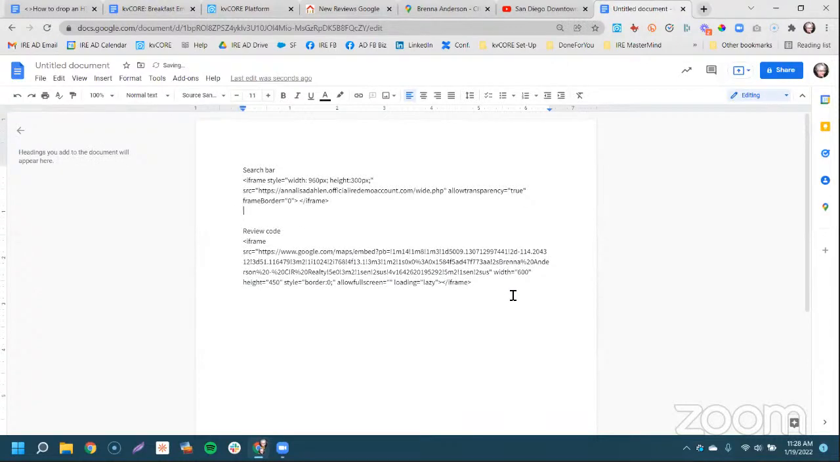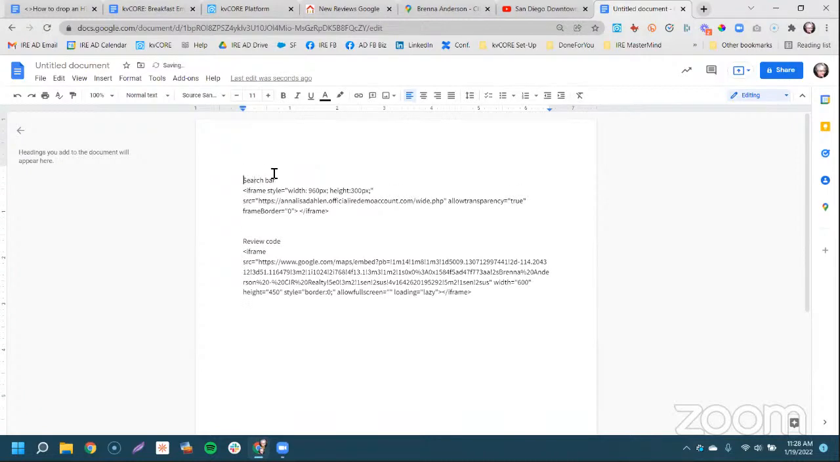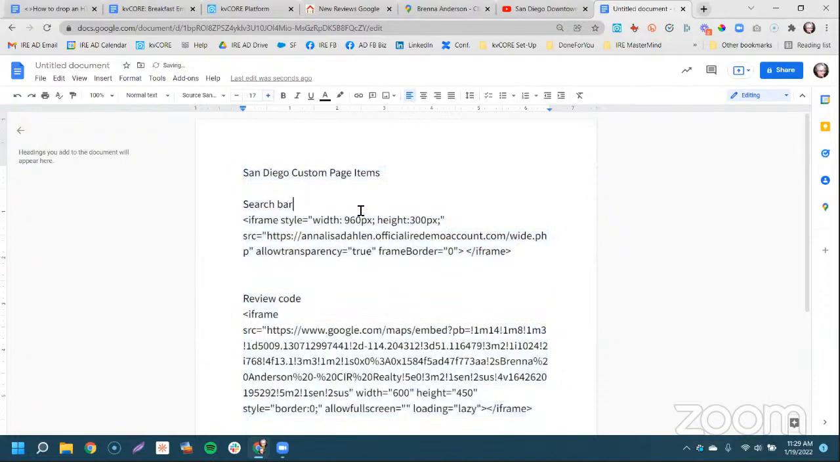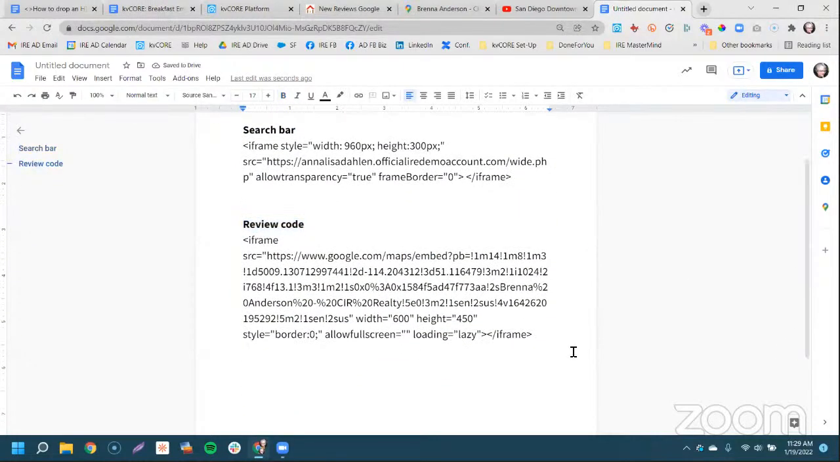So I know what I'm going to be pasting into this custom page. Can I keep all of my things together? Maybe this is going to be my San Diego custom page. And I want to gather up my items, right? And I'll make the font larger here for everybody. Okay, so we've got our search bar. We've got our review code. Maybe we want to put a video in here. And spelling is obviously key, but not for me today. But you get the idea. You can put together all of your different elements here.